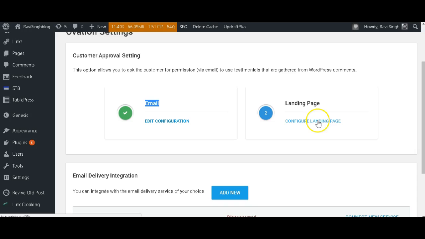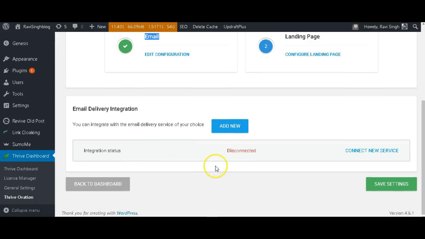Now of course the landing page option, if you have Thrive Content Builder, then you can use this option, and this is very handy. And of course, sorry for my throat, it's not good today.